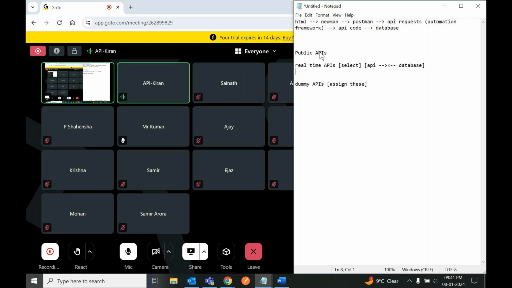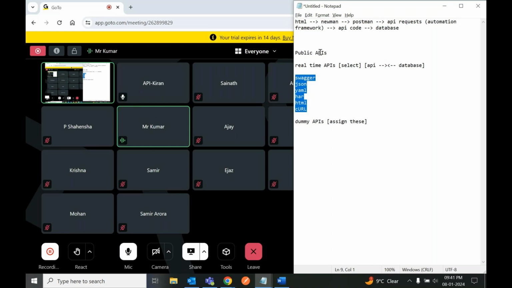For real-time APIs, I'm going to take a Swagger documentation, a JSON documentation, a YAML documentation, an HTML documentation, or a curl documentation. These are the real-time examples in different formats I'm going to take. You will probably understand it more when you see it practically, but that's the kind of answer I can give. Okay, now I get it: because it's dummy data, you may not have the actual database to get the real-time info.